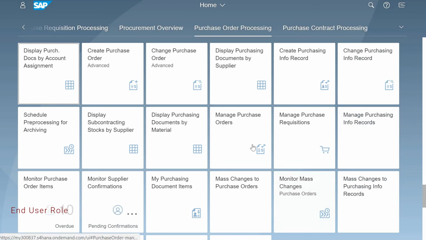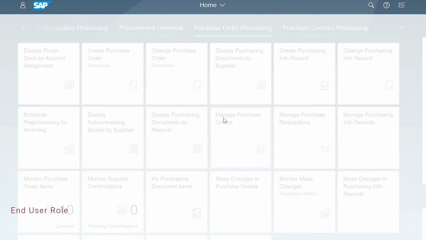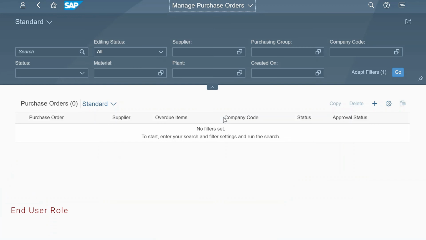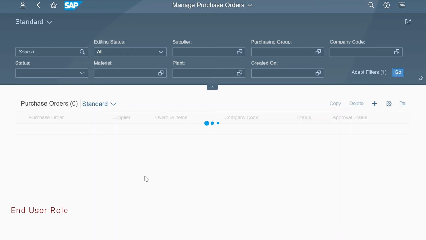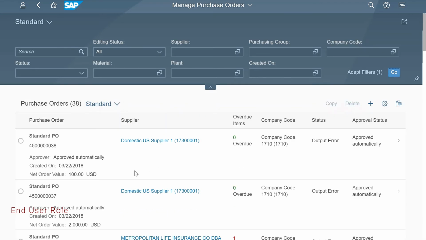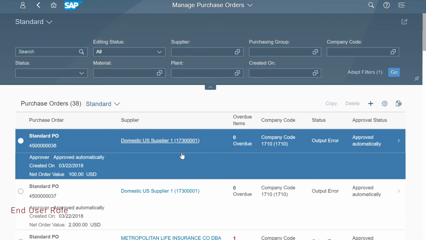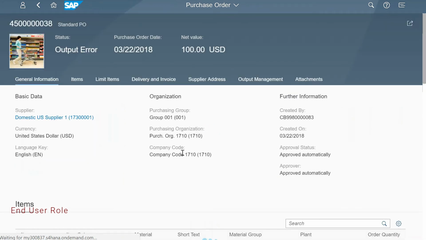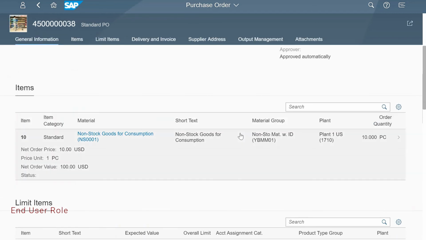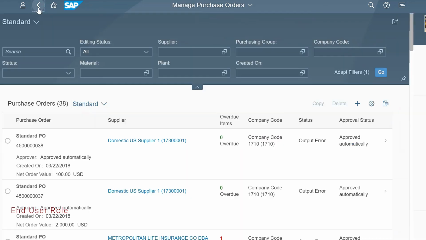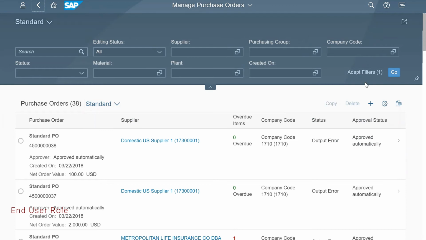We'll go to Purchase Order Processing, Manage Purchase Orders. And if you recall, the role had unlimited view access. So if I just click on Go, I should be able to see purchase order information, which I can see coming here. If I click on one of these purchase orders, then I am also able to view this particular purchase order. Let's go back. And now I'm going to try and create a purchase order.